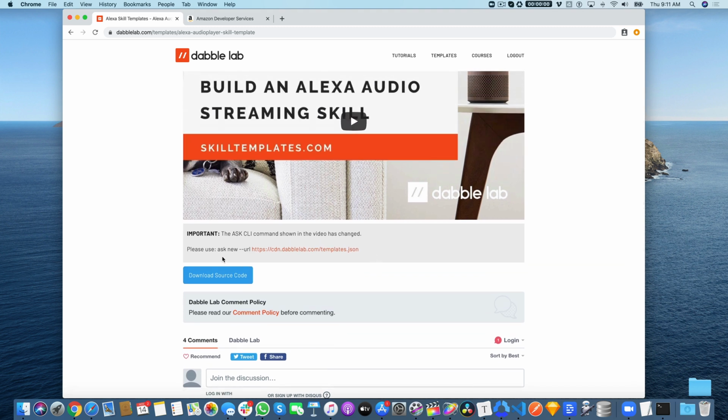And like I mentioned, the templates can be used with the Ask CLI, the command line interface. They're all set up to support that if you know how to do that. But you can also use them with just the web Alexa console, so Alexa hosted skills, which if you're new to creating Alexa skills, that's definitely the easier way to get started. And so that's what I'm going to be showing you today.